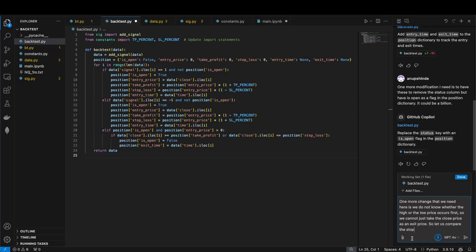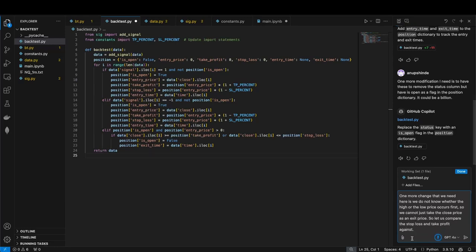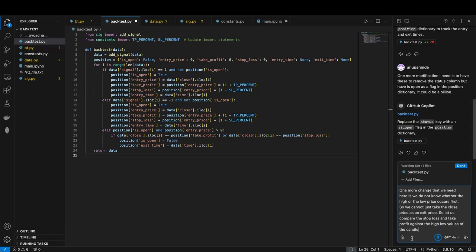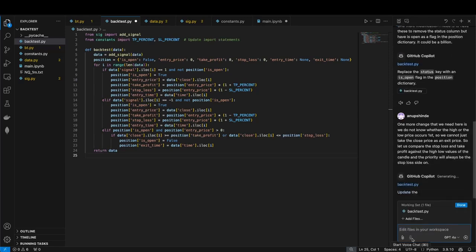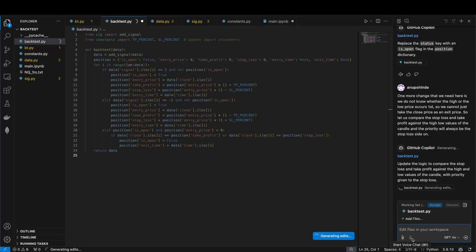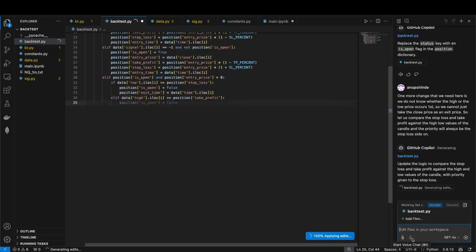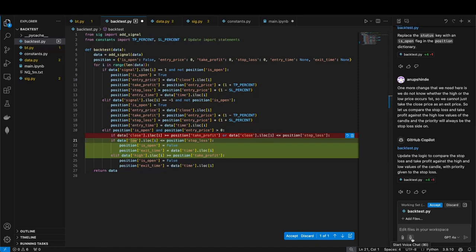So we don't know whether the low price comes first or the high price comes first. And therefore, we cannot just assume which one comes first. We can have a good guess about it. So in this case, I'm just going to assume that the stop loss gets executed first between the high and the low. And then we take care of the take profit targets.